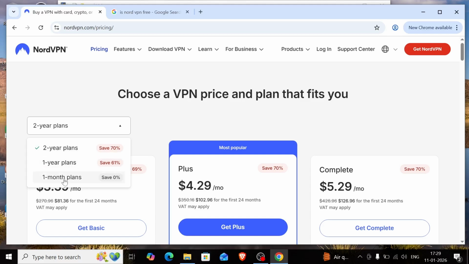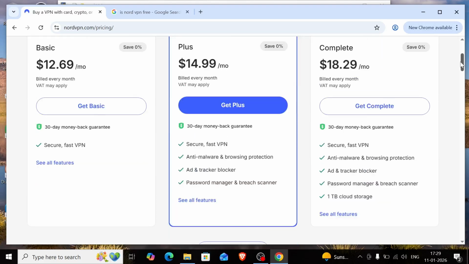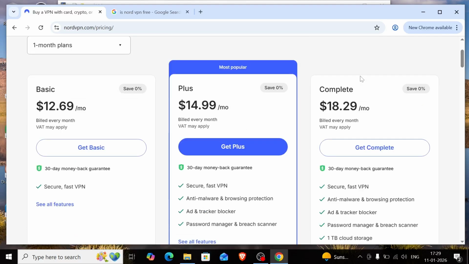First let's start with the 1-month plan. We are having Basic, Plus and Complete. You can see through the differences of what you have. So this is for 1 month. In case you just want to try it out, you can first get this 1-month plan and later go for a 1-year or 2-year plan.